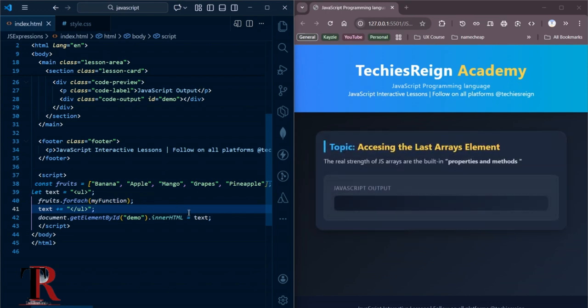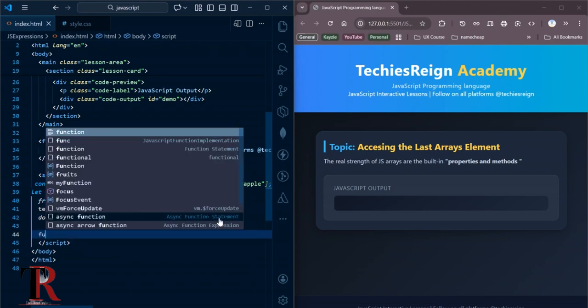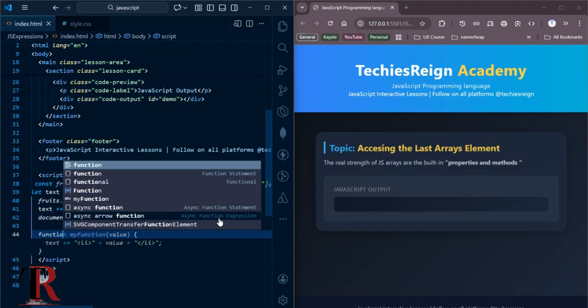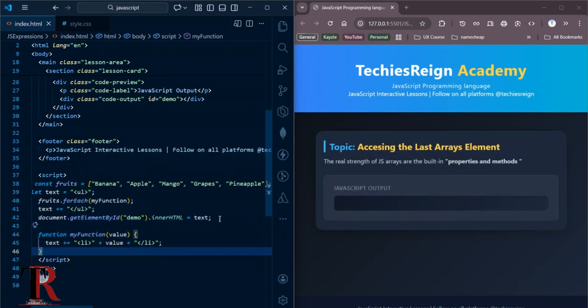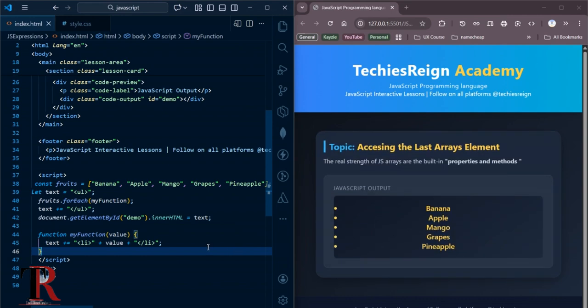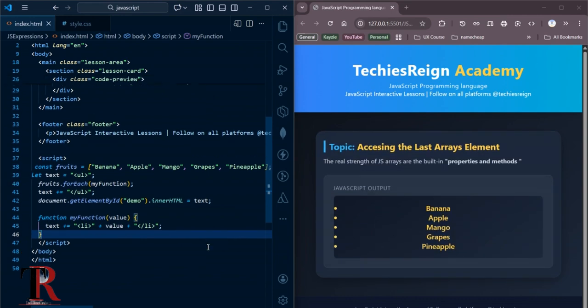Here I can say, okay, output my result here, and then come down below this and make that function, which is what I'm passing in already. Function, my function. You can see right here I am getting the same output I got when I used the for loop.